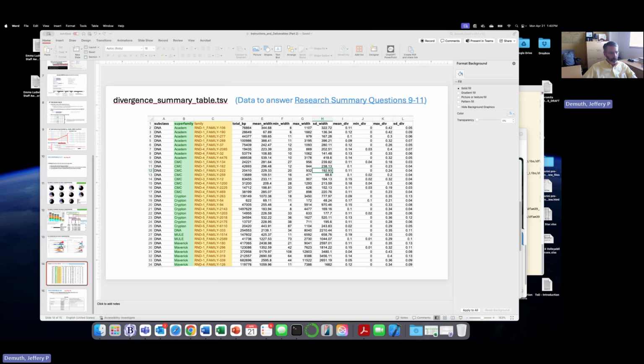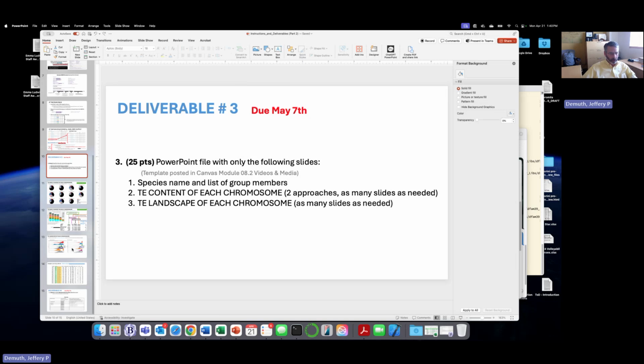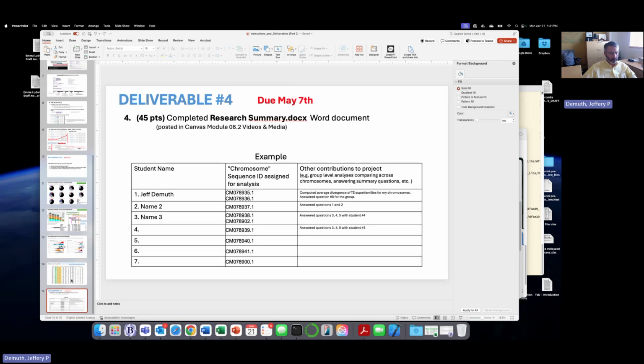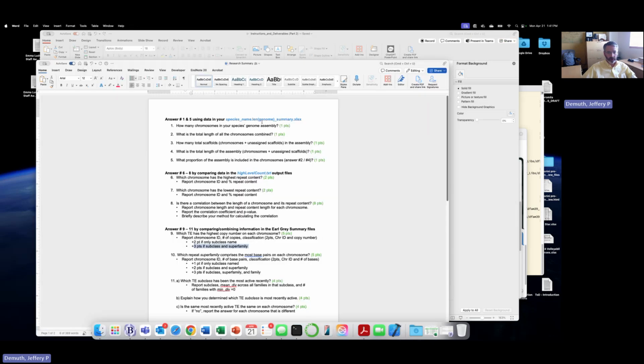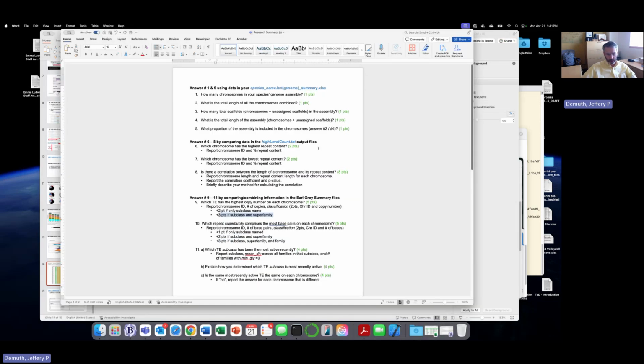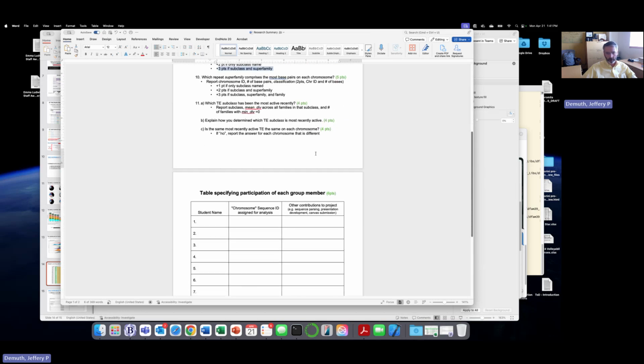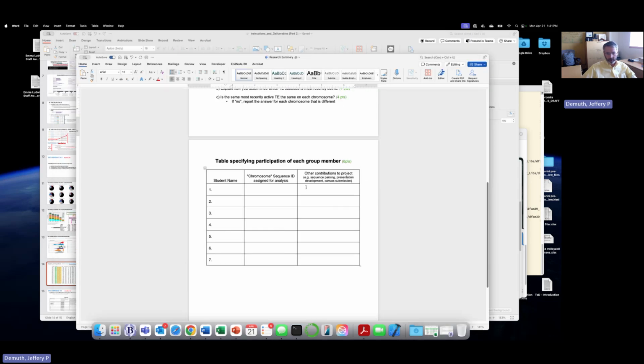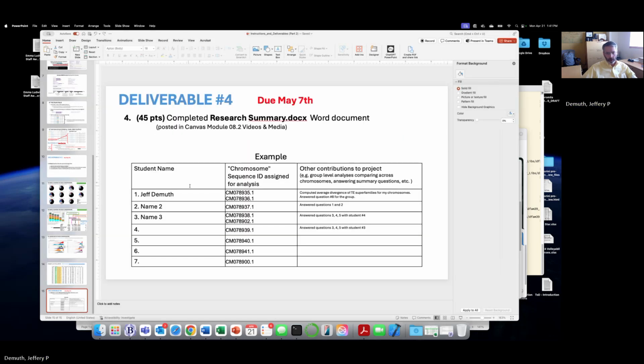I should also mention that you're doing this deliverable, the PowerPoint file, and the research summary file as a group. I only need one copy per group. So you can divide up the effort however you like. And that's what this table is for at the end of the research summary. You'll put the names of each of the group members, which chromosomes they were responsible for, and then which other contributions they made. So if they answered or helped answer different questions or worked on the PowerPoint, then you would list them there.